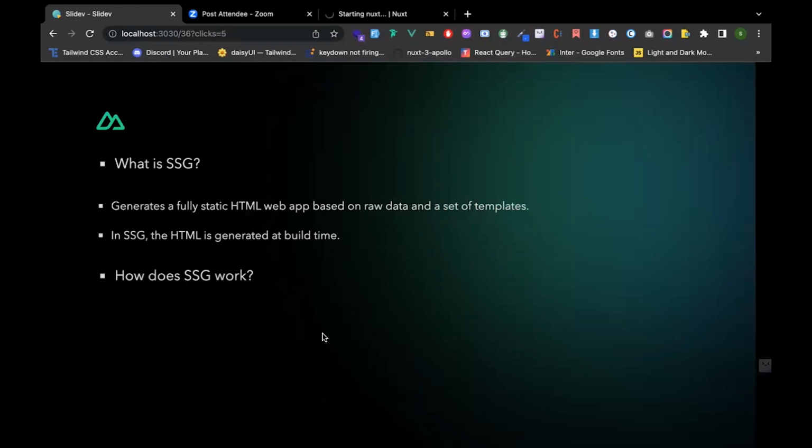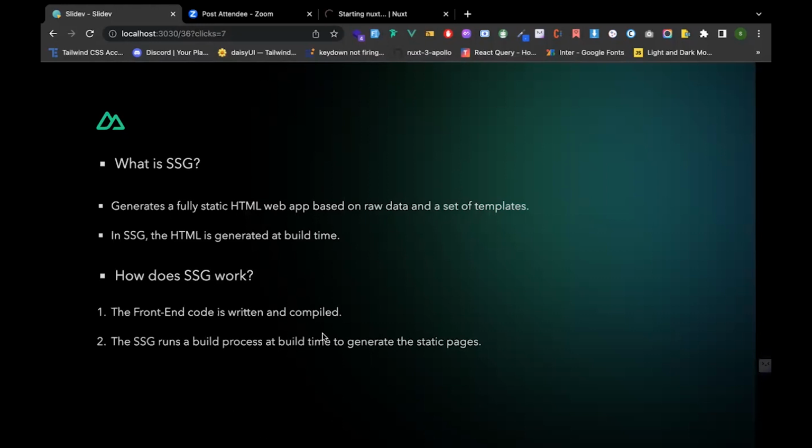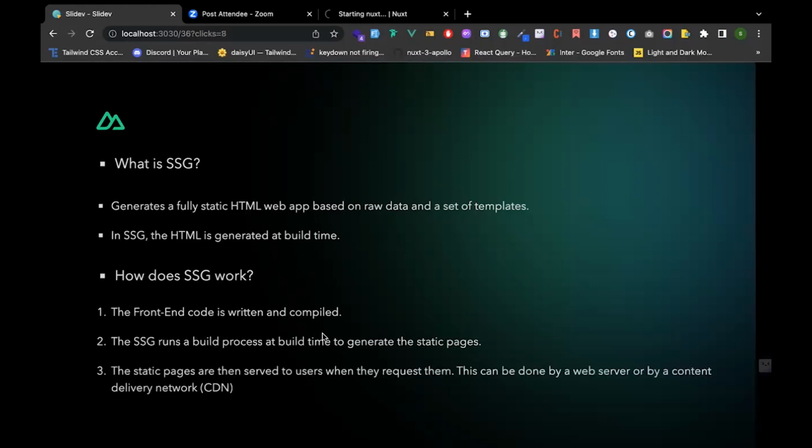So how does static site generation work? The front-end code is written and compiled. The SSG then runs a build process at build time to generate the static pages. The static pages are then served to users when they request them. This can simply be done by a web server or by a content delivery network.